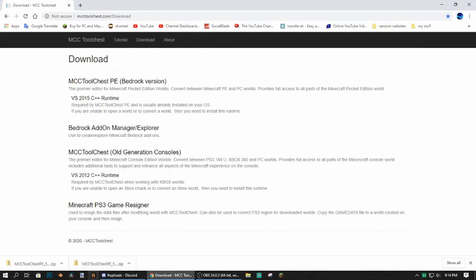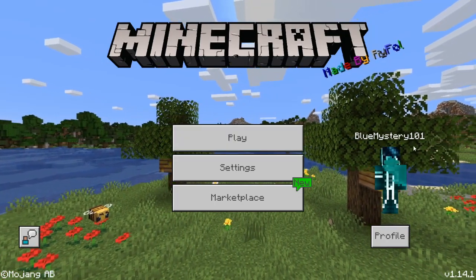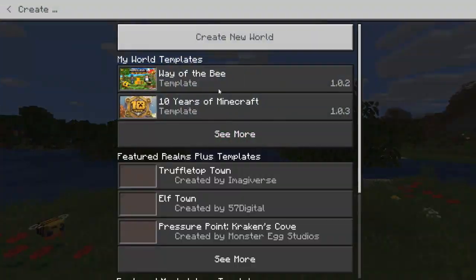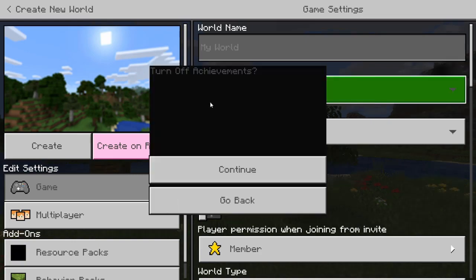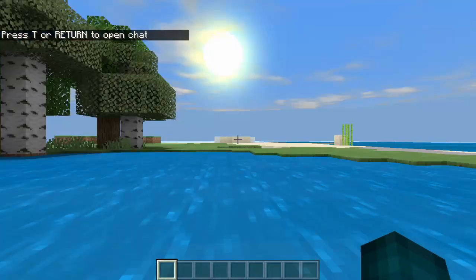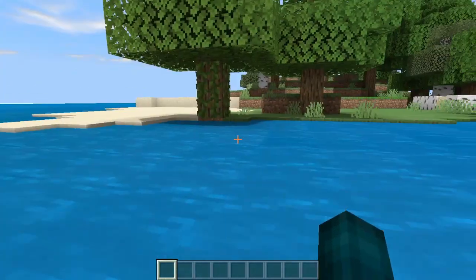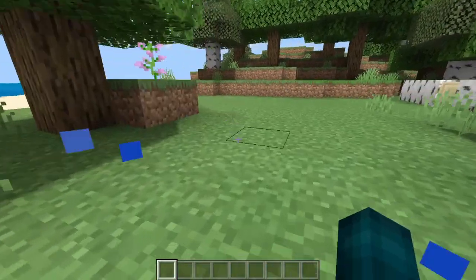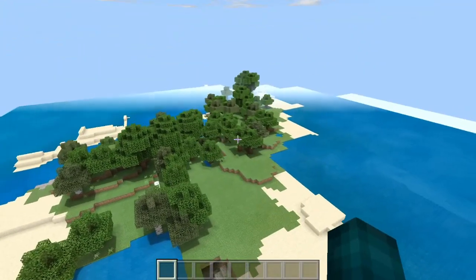What you want to do is first get a Minecraft Pocket Edition world open. Okay, now that my Minecraft Pocket Edition is open, I'm on Windows 10 Edition. I'm just gonna make a new world right now. Okay, so now that I have my Minecraft Pocket Edition world open, it doesn't really matter what you get, just have a Minecraft Pocket Edition world. Okay, so anyway, I got this really weird small island. It doesn't matter what you get, okay?